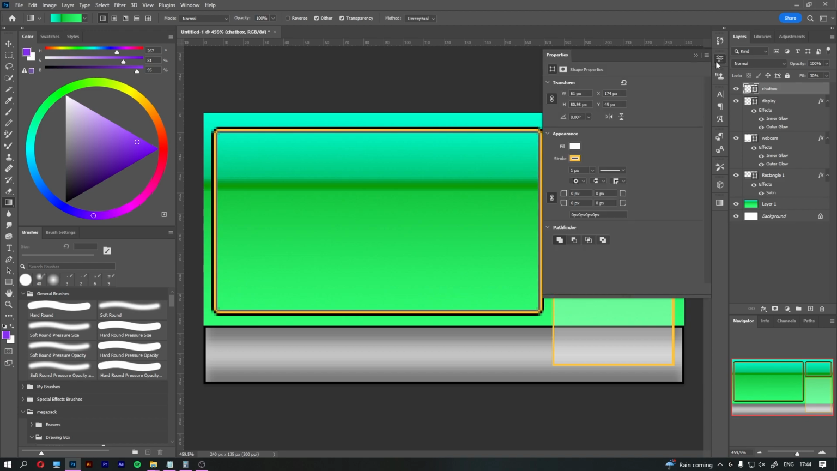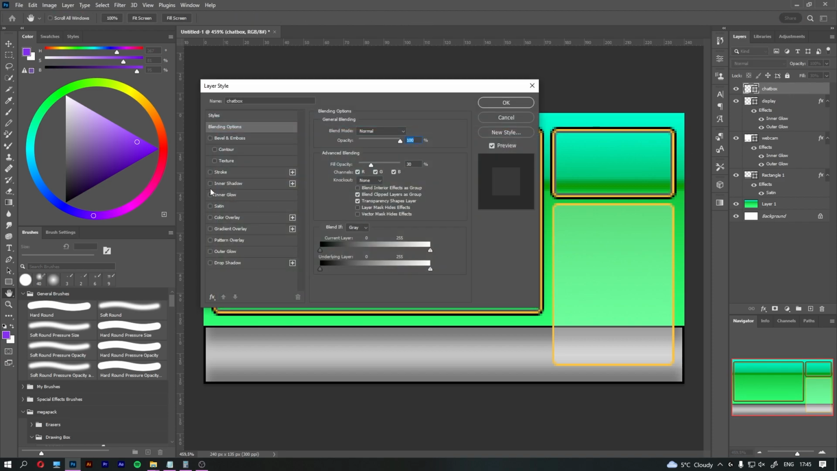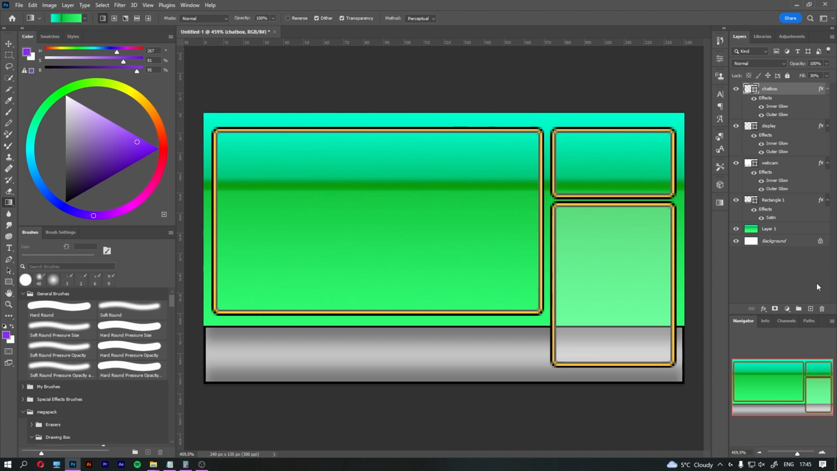And same once again for a chat box. Oh, not here, here. 3 pixels. Double click. Inner glow, outer glow. Bam, done. Okay, I'm going to close this just to have more space.